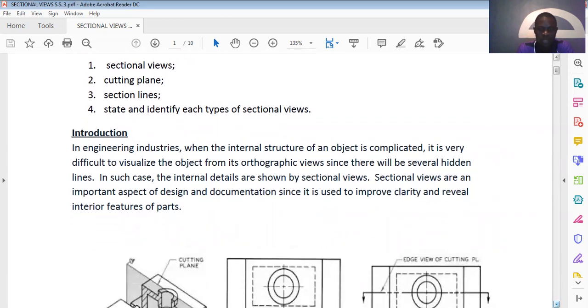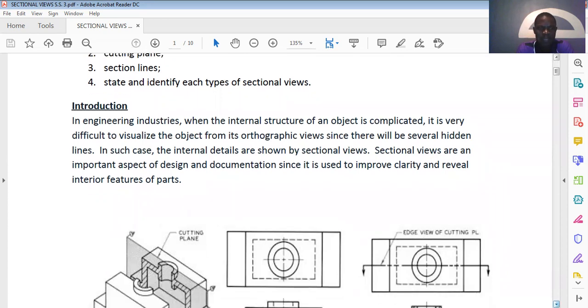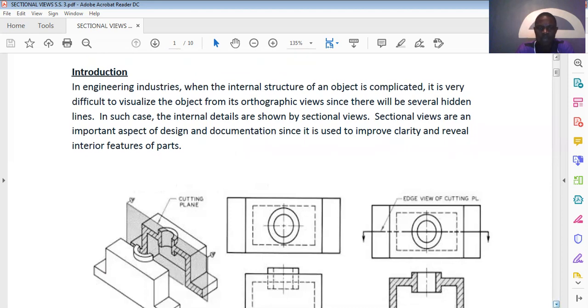In the introduction, we have that in engineering industries, when the internal features of an object are complicated, it is very difficult to visualize the object from its orthographic views, since there will be several hidden lines. So what are we talking about? We have different engineering components that are complicated. An example is this mouse. This mouse that I'm holding in my hand is also an engineering object or engineering product.